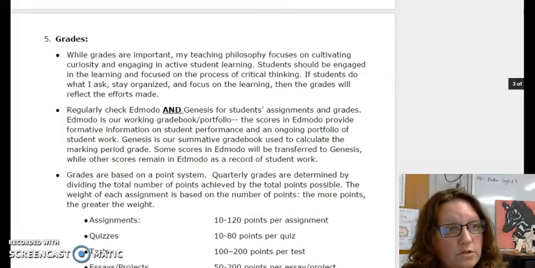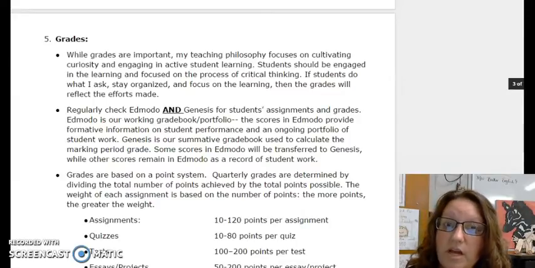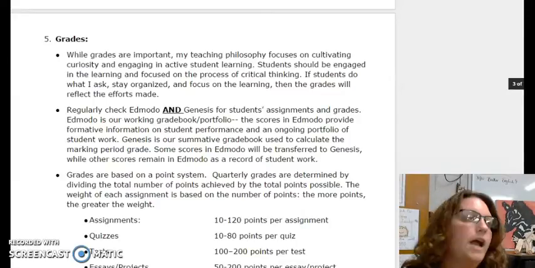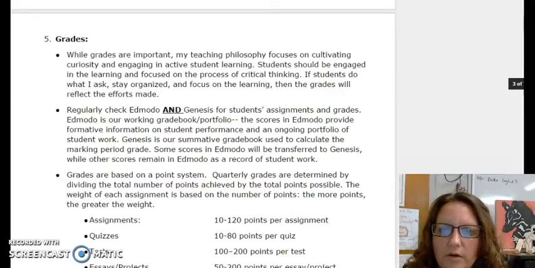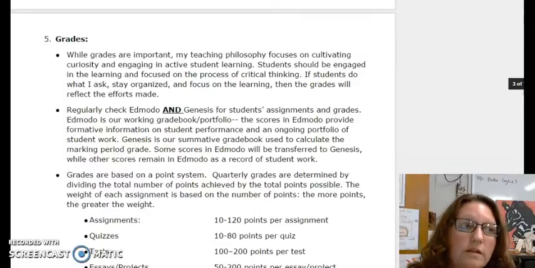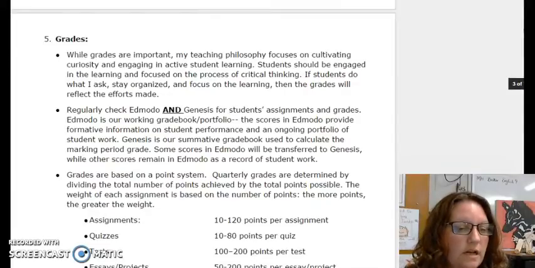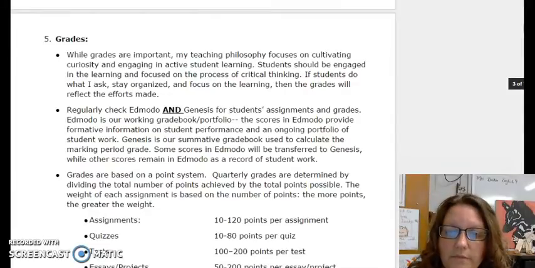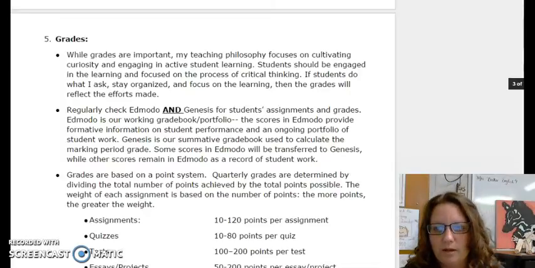So to make sure students stay on track, we should regularly check Edmodo, and we should also check Genesis. Edmodo is going to be our online portfolio. It's going to be a working notebook, a working gradebook of formative assessments, as well as some summative tests and quizzes. Genesis is that marking period grade. It is the points that are going to determine what your grade will be, whether it's an A, B, C, or D, or F at the end of a marking period.